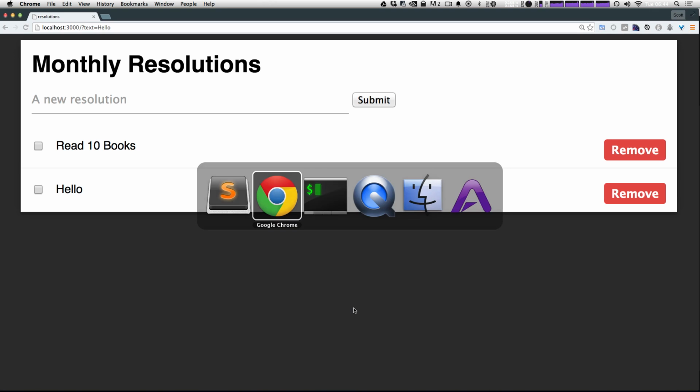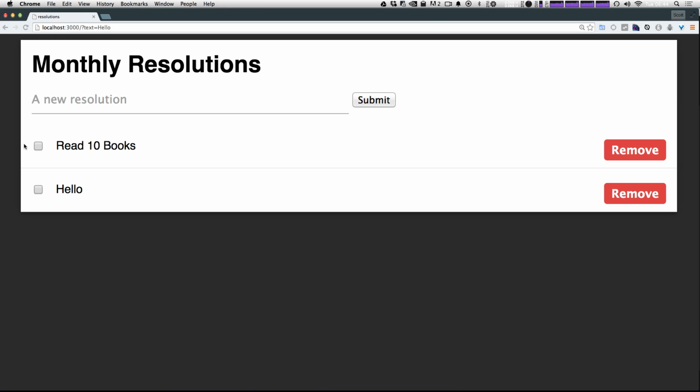Okay, so now let's come back to our page here. We can see that we now have these neat checkboxes. We can check them. It's not doing anything. If we were to refresh, those checks would go away. Okay, so now let's actually make an event that responds to this checked, finds the current resolution that we're looking for, and adds checked is equal to true inside of that item.